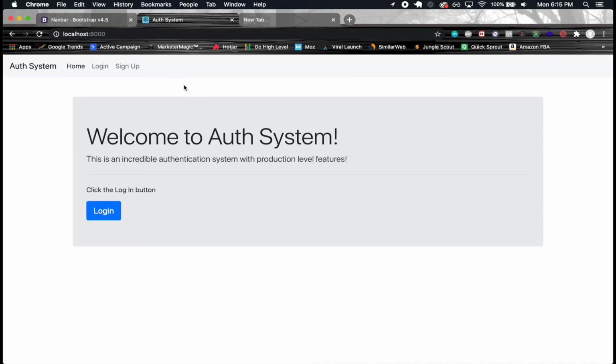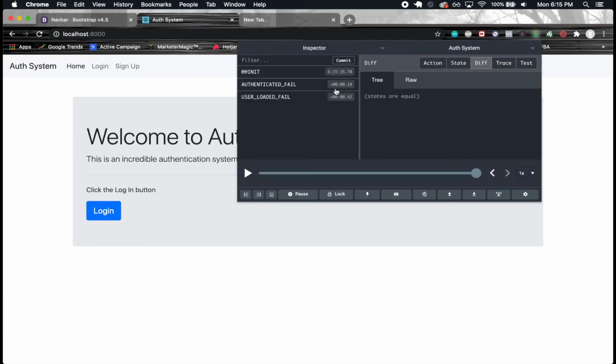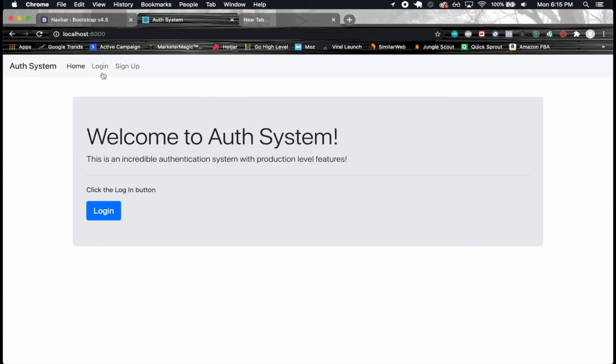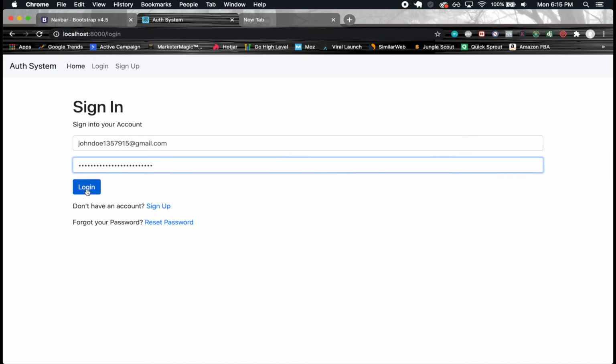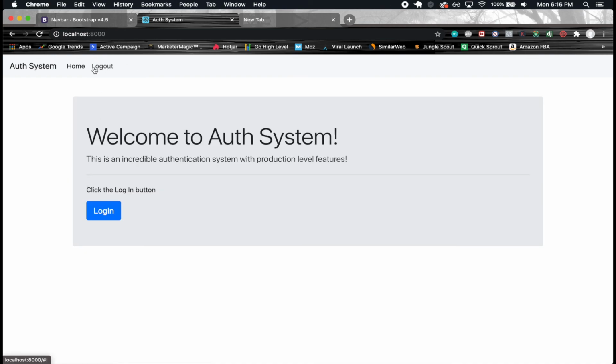Alright, now let's test this out. So let's refresh here. So if we go ahead and check what happened, we got authenticated fail and user loaded fail. So our token probably expired, so now we have to relog in. So let's go ahead, relog in. So let's log in, we're redirected, and there we go. It's updated to be a logout button.